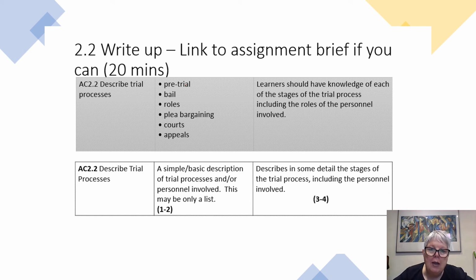And then finally, the third section is the appeals process. Now that's going to link back to the courts, because there is a different appeals process for the magistrates' cases and the Crown Court. Okay.